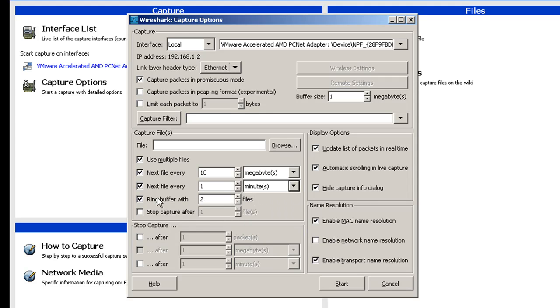The other option that you have is to have a ring buffer. The concept of a ring buffer is that after capturing has switched to the next file and the given number of files has exceeded, the older file will be removed. So for example, you have configured to have a maximum of three files in your capture.